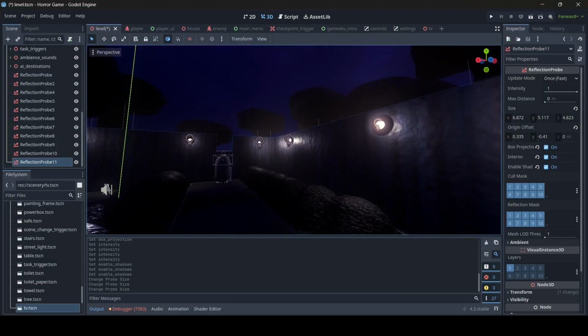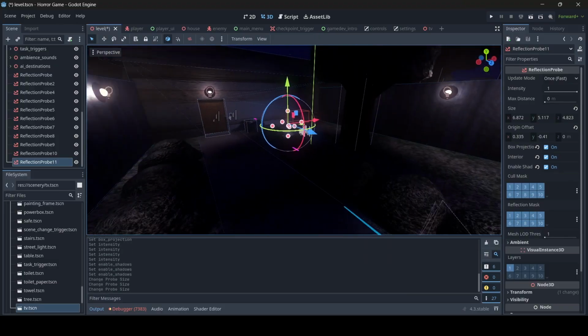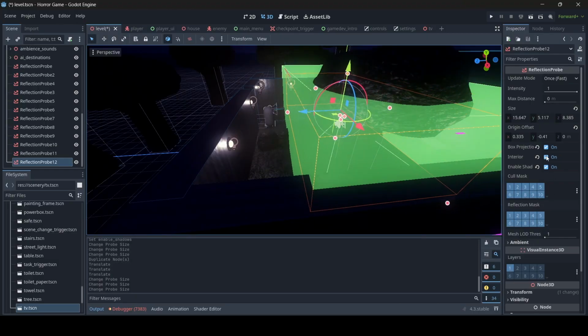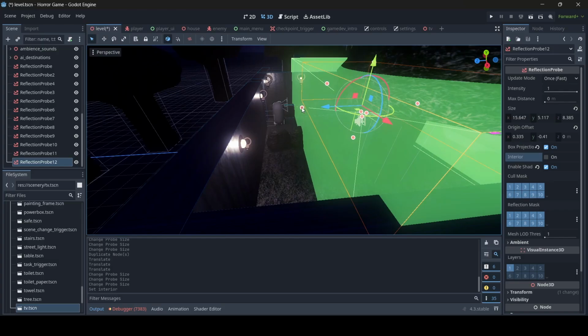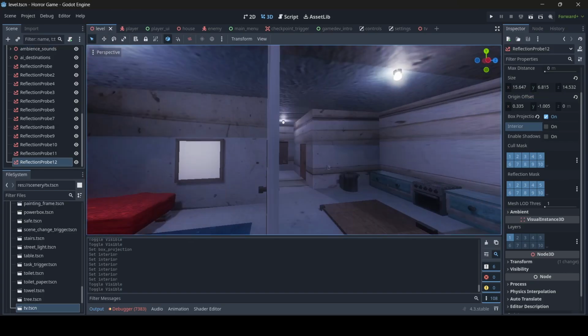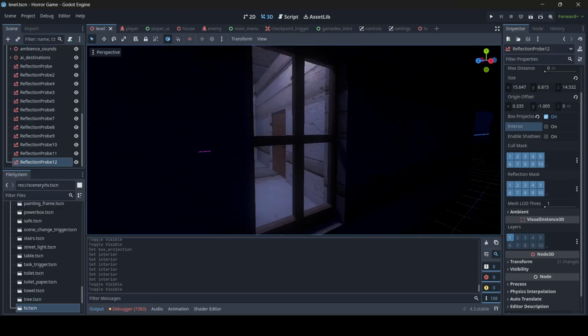So what I'm going to do is try out a reflection probe on the outside now. I wonder how this will look out here. Also, I'm going to turn off interior since this is an exterior one. I mean, you can sort of see it on the fence the tiniest bit, but other than that, it's not really that much of a difference. So yeah, I believe that's all the reflection probes done that I want to do.